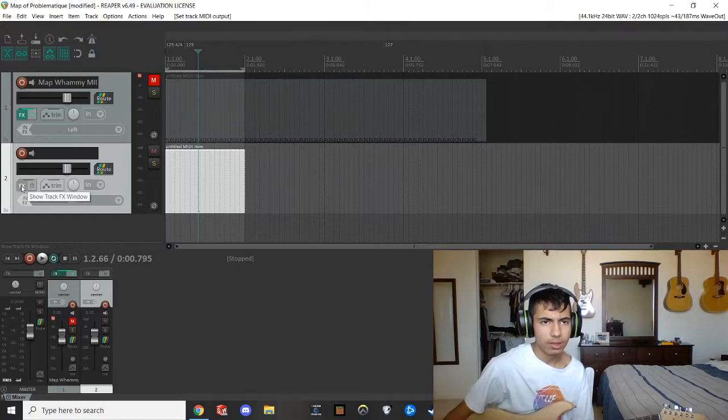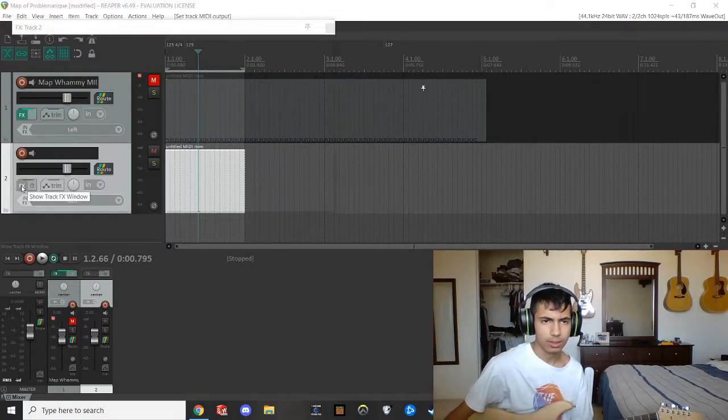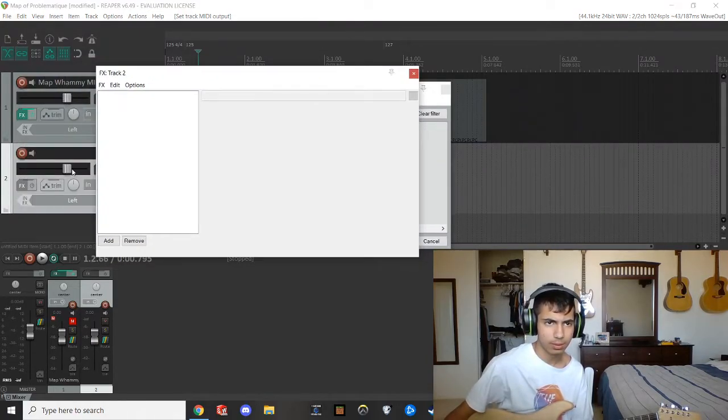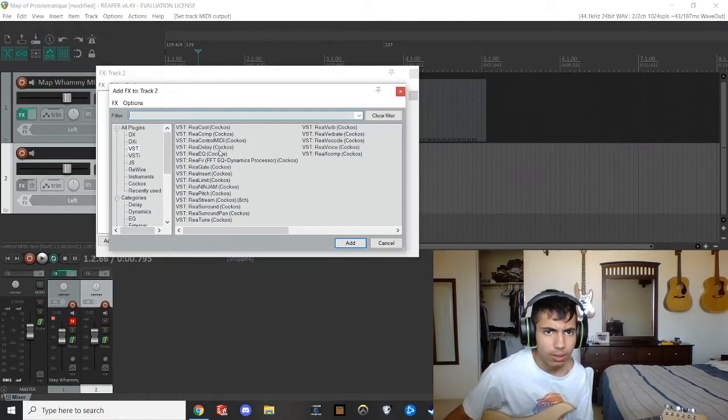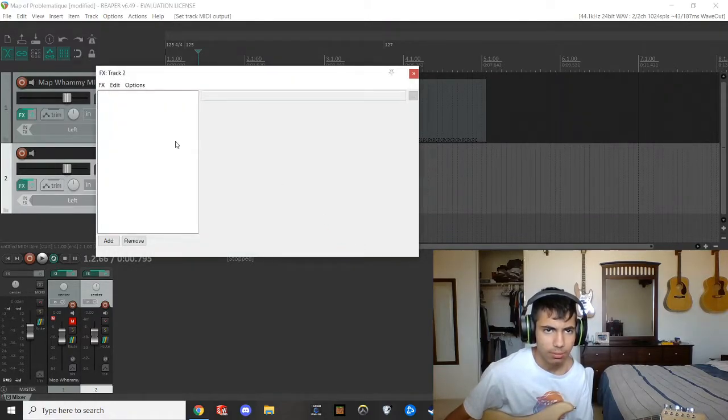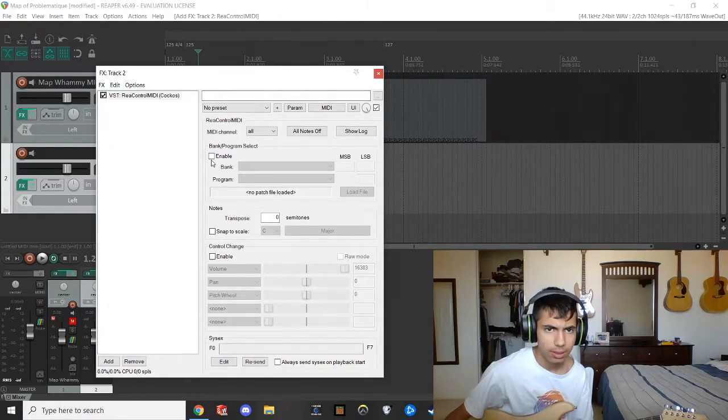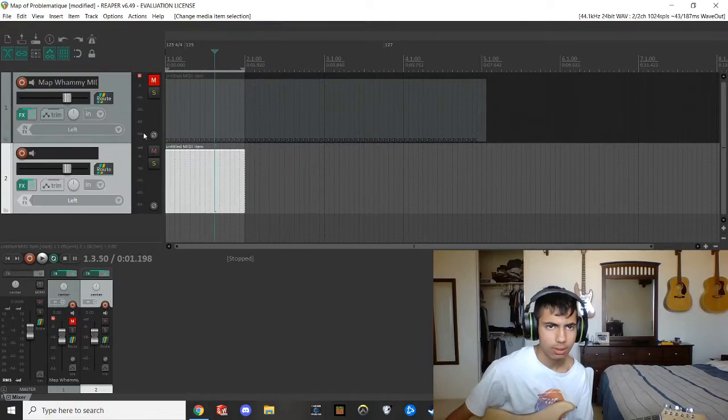Once you have that, this is a very important part. You have to click the effects button, this button right here. Two windows are going to pop up. Click on this one. You want to find ReControlMIDI, this one right here. You can type in ReControl if it doesn't pop up over here. Press add. You want to select enable bank program selection, just like that. Once they're added, press X, and you're good.